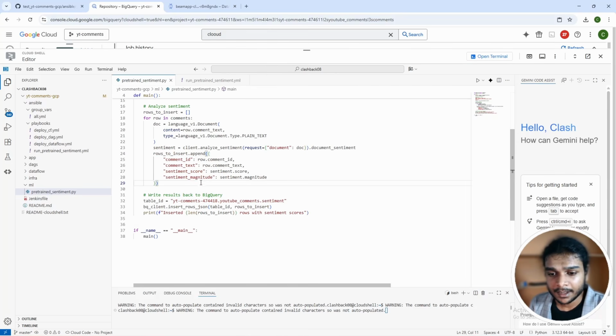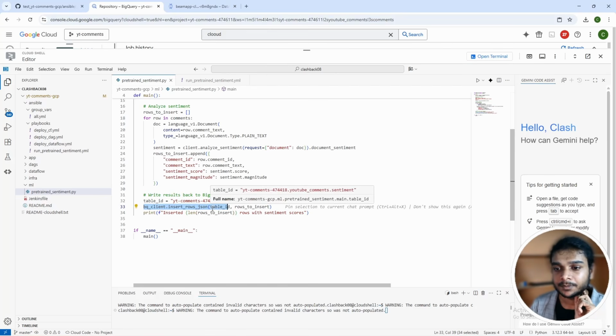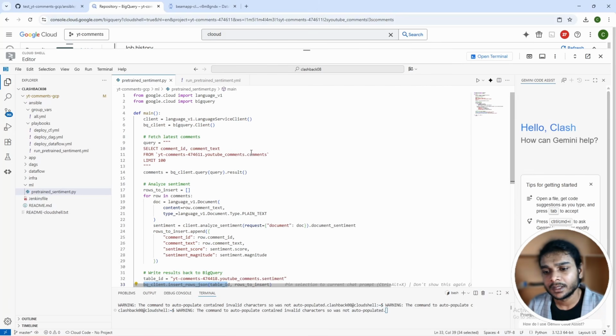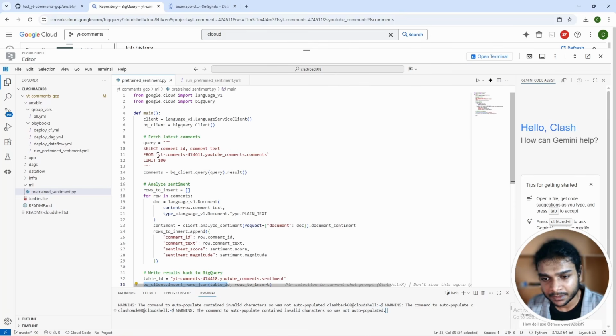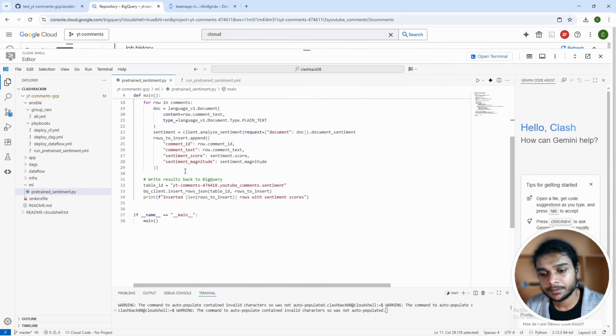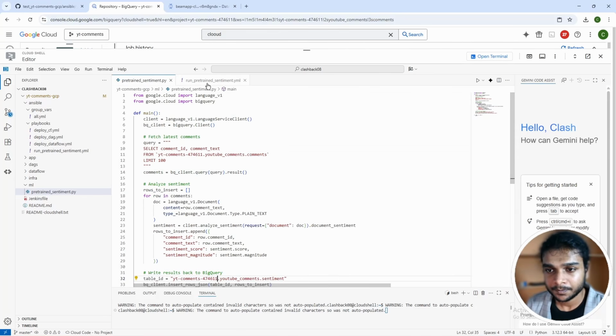Yes. That is that, and now we give the table ID, YT sentiment. This is the endpoint where the data should be saved. BQ client insert rows JSON, table ID, rows to insert. So it inserts the data into the sentiment table, and that's it. That's it for the code. Here, all we need to do is paste our project ID here, which is our source, and also here, which is our destination. Okay, this should do.